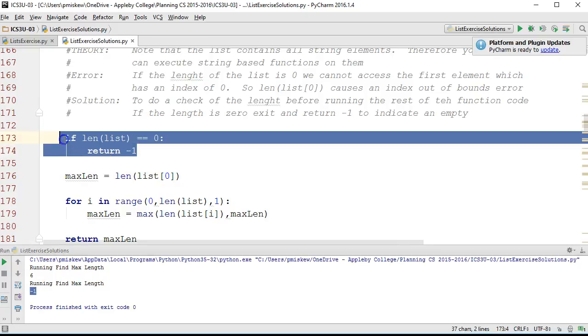So this is a big idea. Always think about the case where your list is empty and watch for that. It's really common to put some sort of conditional statement at the top of your function that accounts for that special situation. I hope this video helped.